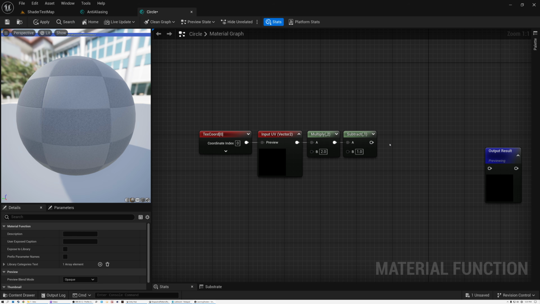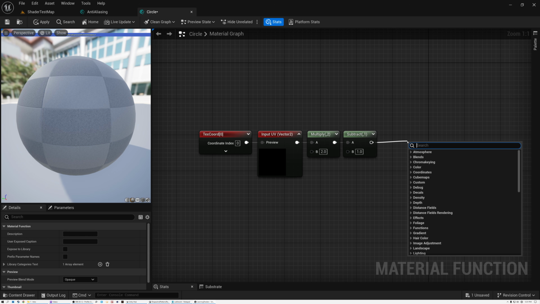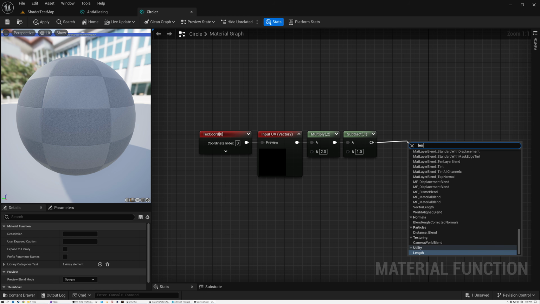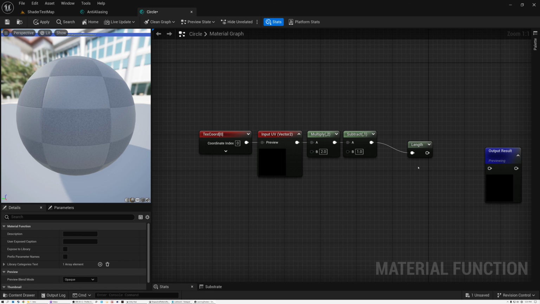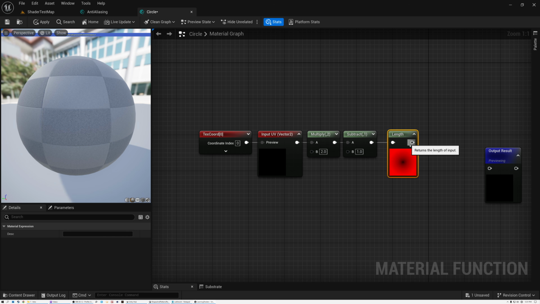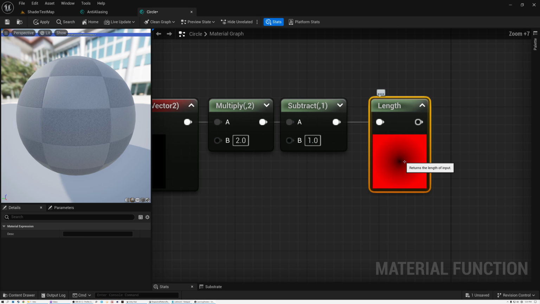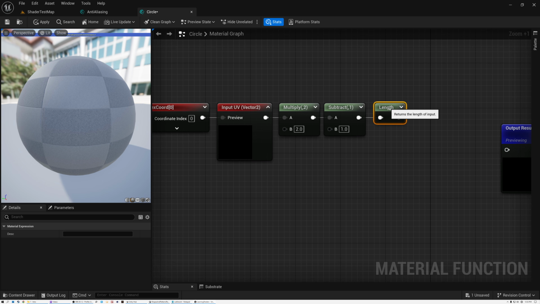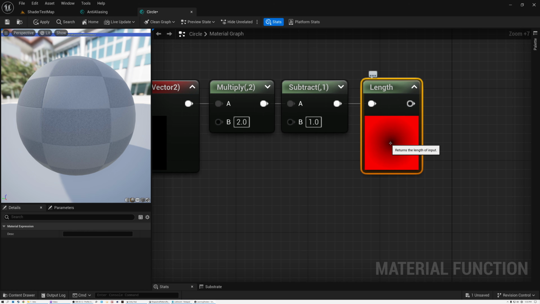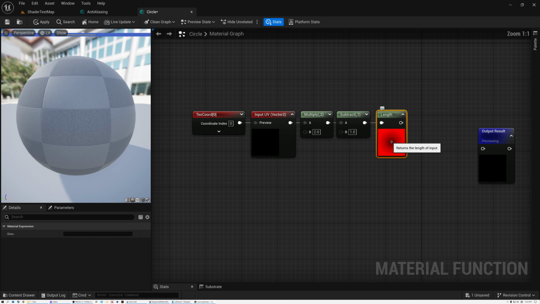All right, so now that I have our UV coordinates centered, all I need to do is measure the length of the UV coordinate, and what that's going to do is give me the distance from our current position to the center. So if I'm right in the center, the distance is going to be 0, and then the further away from the center I get, the higher that distance value is going to be. All right, so what that gives me is a signed distance field for an infinitely small circle.